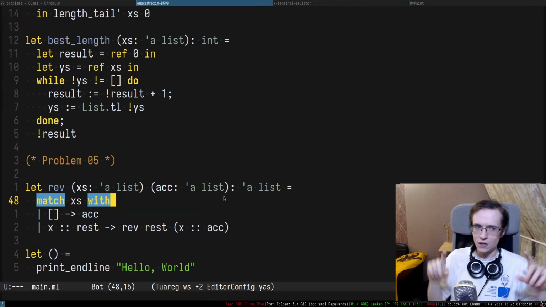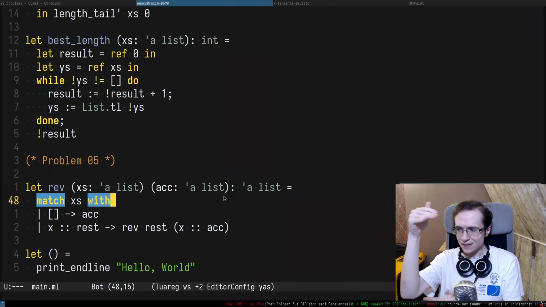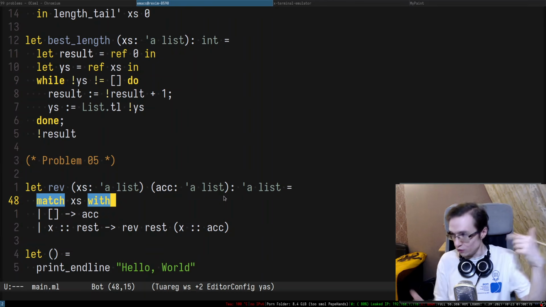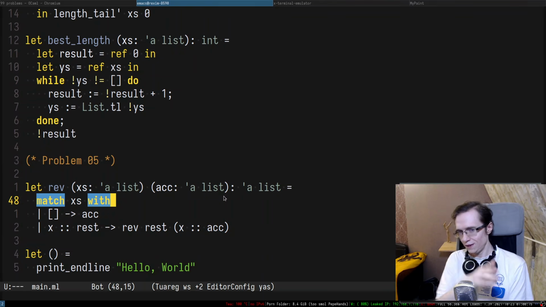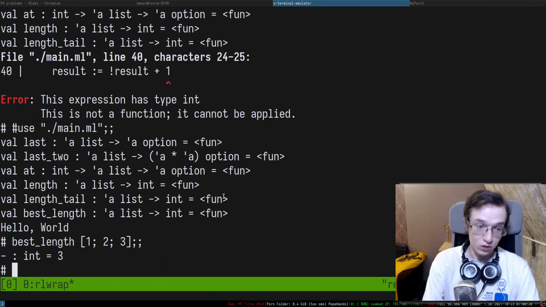It's like having two stacks. If you pop from one stack and push to another one, the second stack will be the reversed version of the first one, right? And this is basically the same situation. And I wonder if I can actually demonstrate that with a trace.